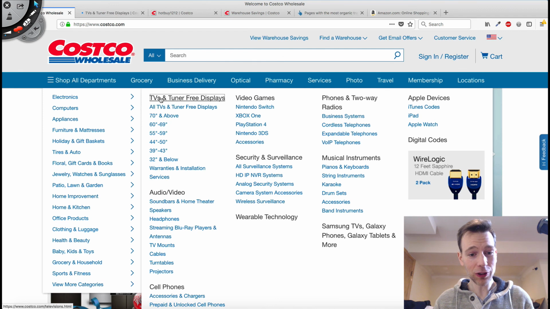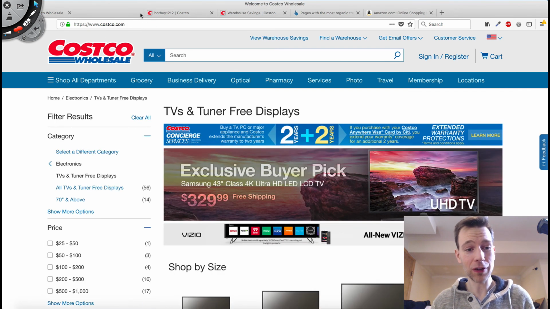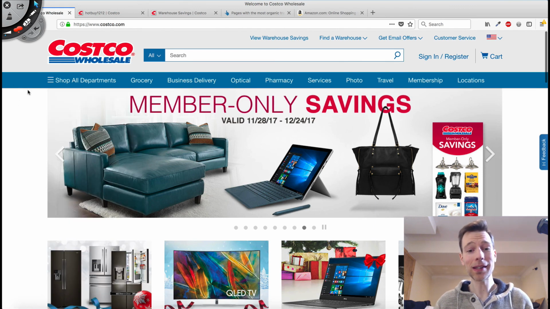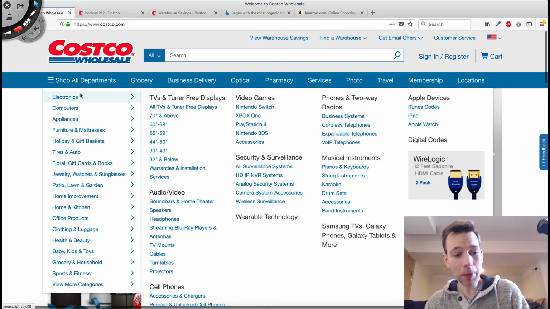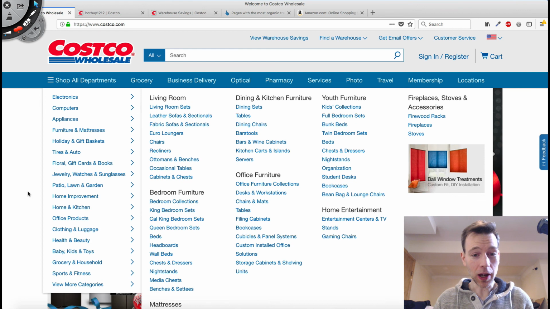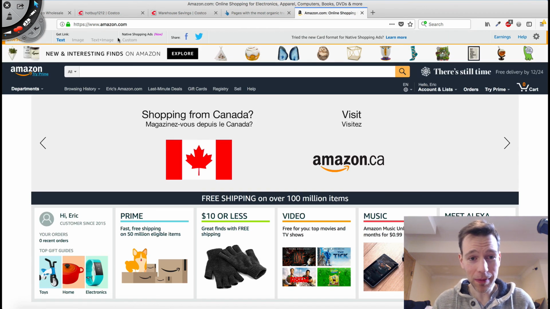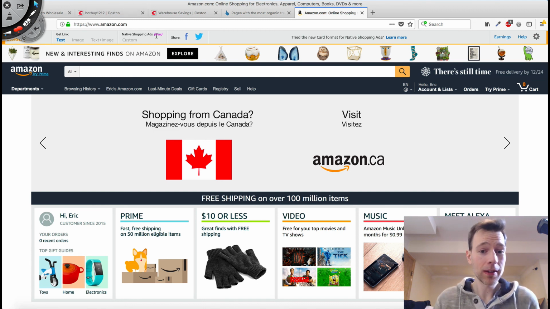Like this TV and tuners free display area is going to rank better if you're also mentioning it on televisions, because the internal link that is passing from the homepage to the department here is going to be better. Let's look at Amazon. If I go to Amazon, they're doing it. Amazon.com, online shopping for electronics. They mention electronics, apparel, computer, books, and DVDs, and more. See, they are fitting some sort of stuff on their homepage.